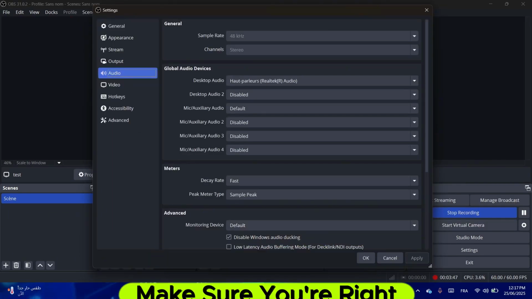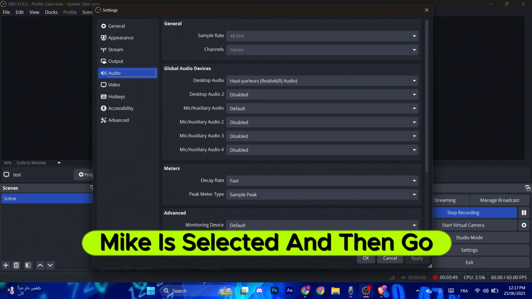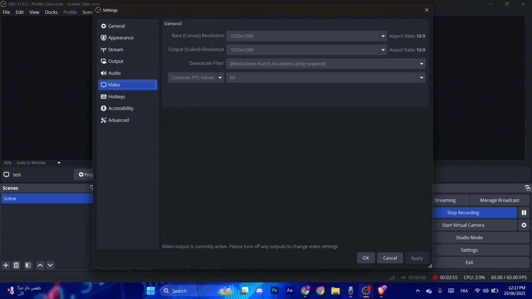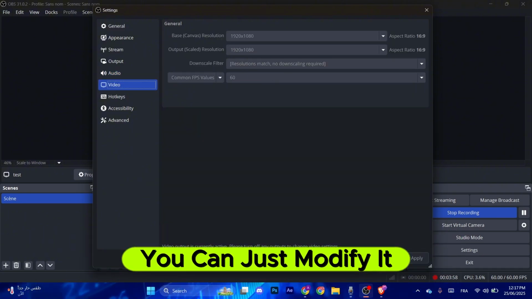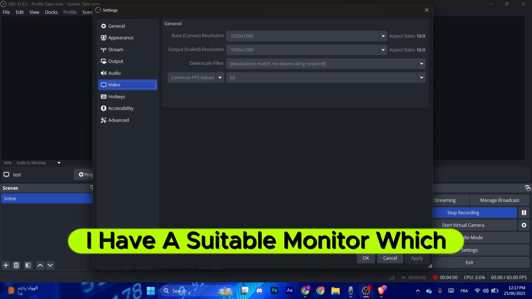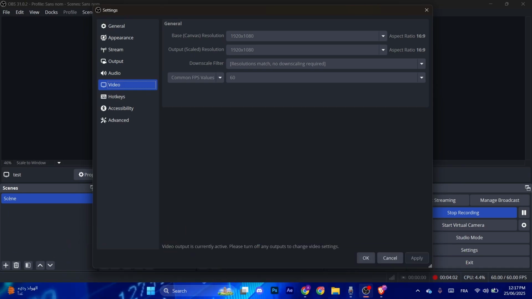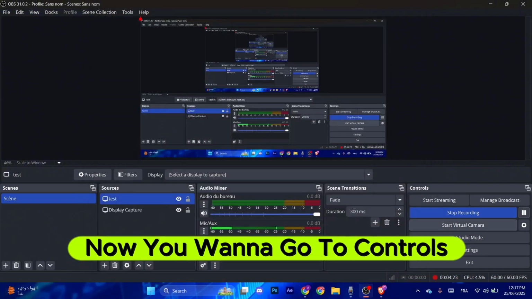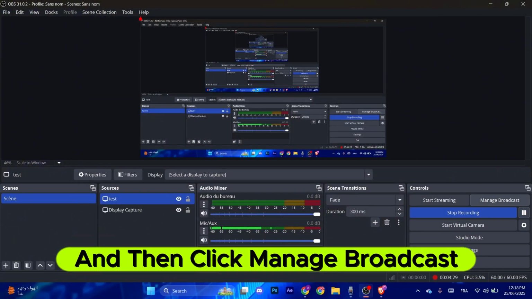Now go to audio. Make sure your right mic is selected and then go to video. If you have a bigger resolution monitor, you can just modify it. I have a suitable monitor which is 1080p, so it got detected automatically. After that, click OK. Now you want to go to controls and then click manage broadcast.